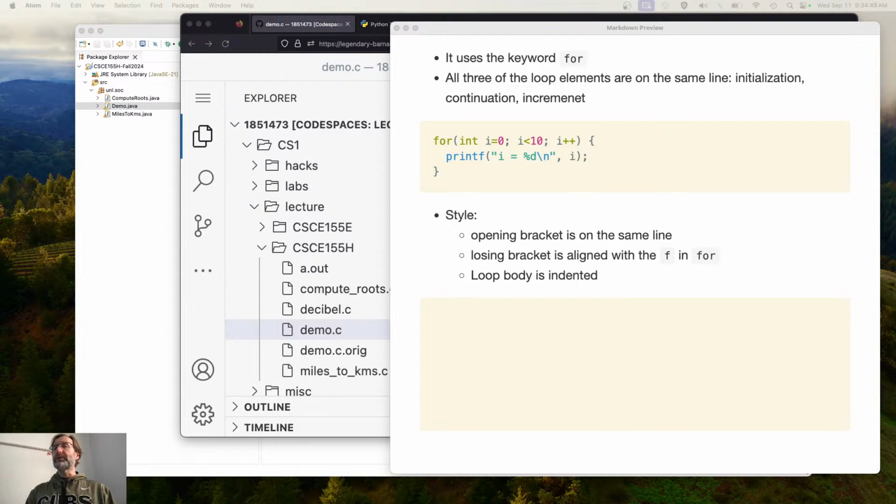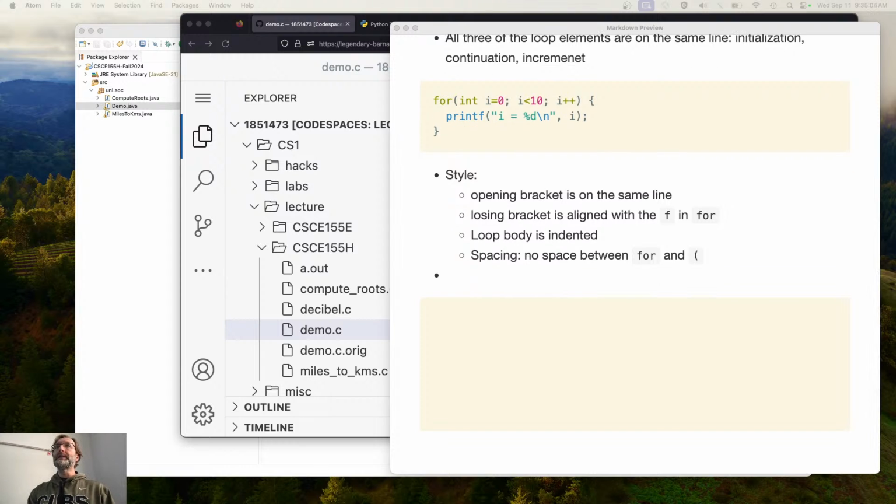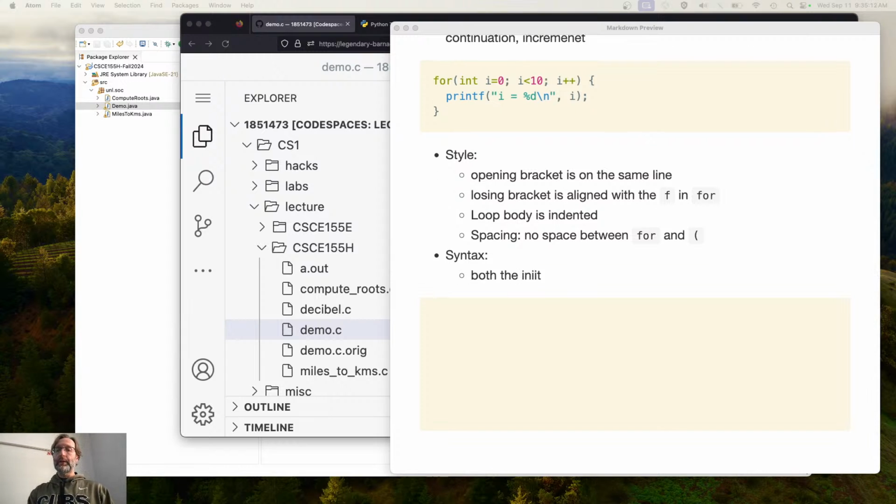What else do you notice about the style? Not the syntax necessarily, but the spacing. No space between for and the opening parenthesis, etc. And then we've got the parenthesis at the end. What observations do we want to make about the syntax, though? These are the things that have to be there. Both the initialization and continuation are ended with semicolons.